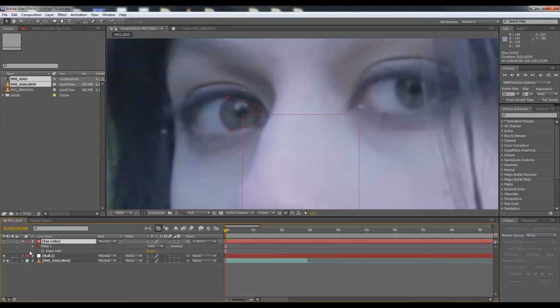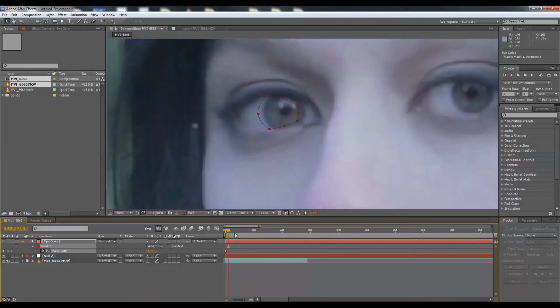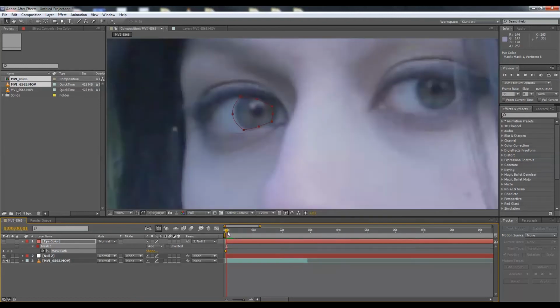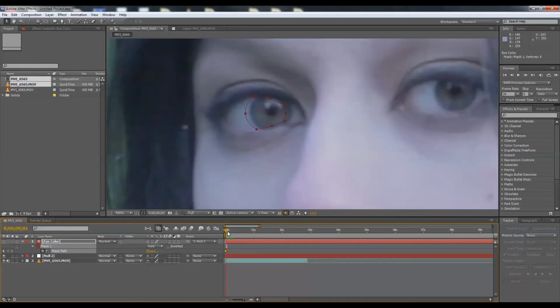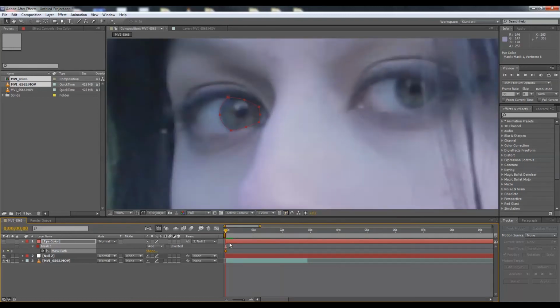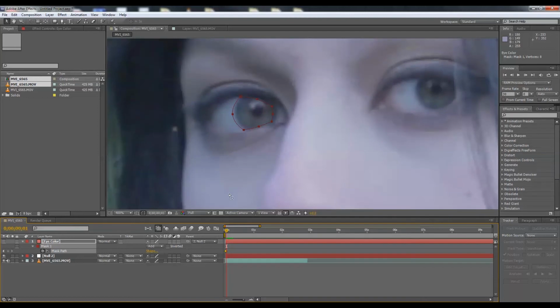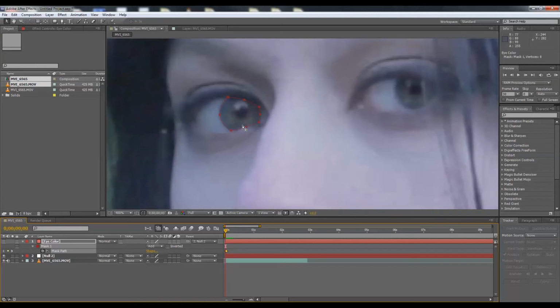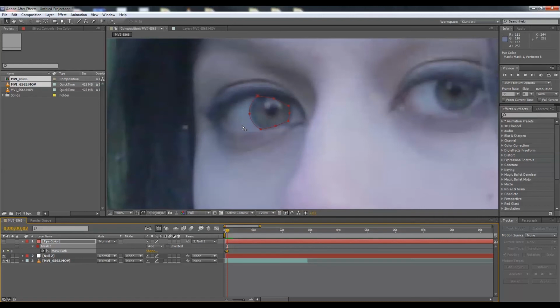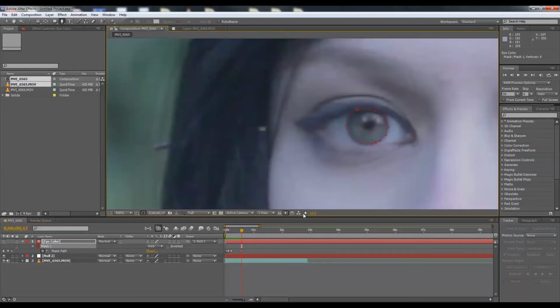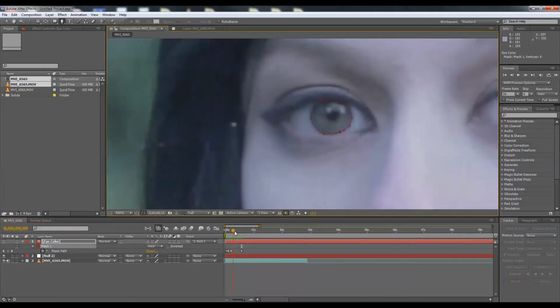To do that, you go in the mask settings where it says mask path. You want to hit the stopwatch. That'll create a keyframe. And to move forward or backwards frames, you can either hit page up, page down, or just use the scrubbing tool. So let's move forward a frame and see how it doesn't match perfectly. We can just move that over. And now it'll stay for each frame. This is just one method. So basically this is how it turns out. Follows her eye pretty well.